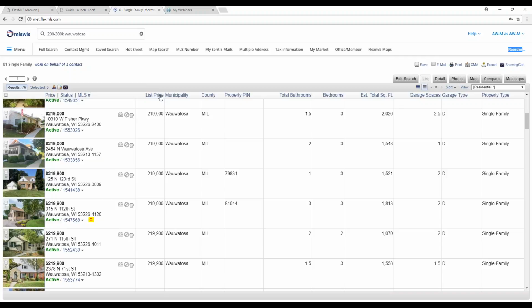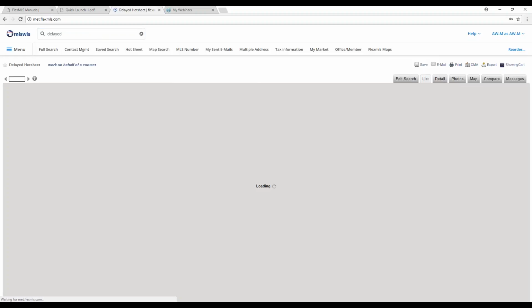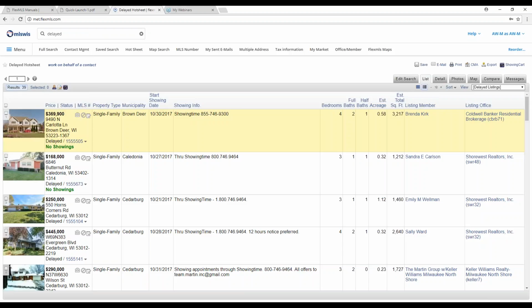Let's say you wanted to search by status. Let's say you wanted to see whatever delayed listings were currently available at this time. I'll just type in delayed, and I'm just going to hit enter. That takes me to the delayed hot sheet. This is showing me every delayed listing that's available in the system right now, no matter where it is.